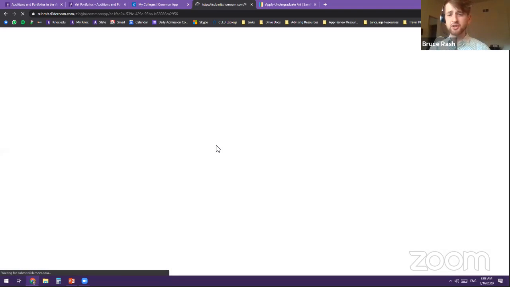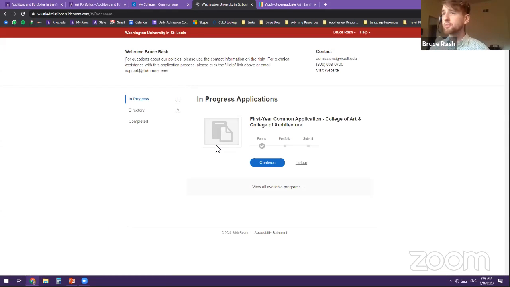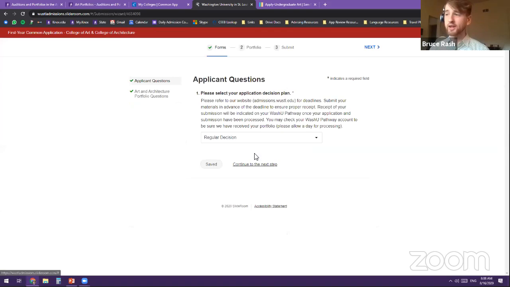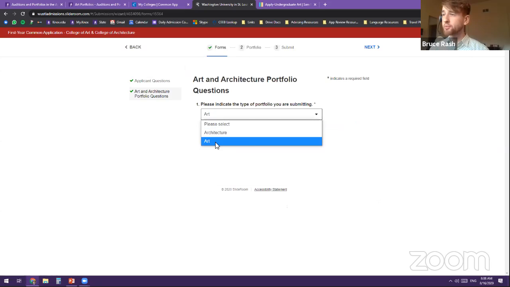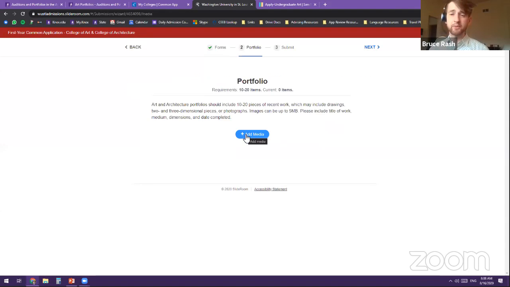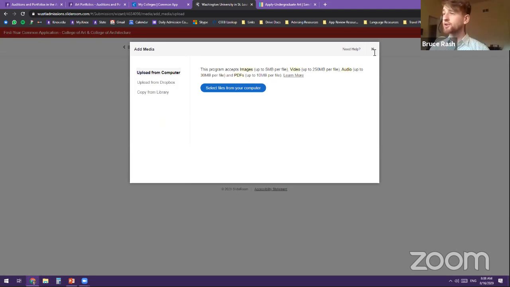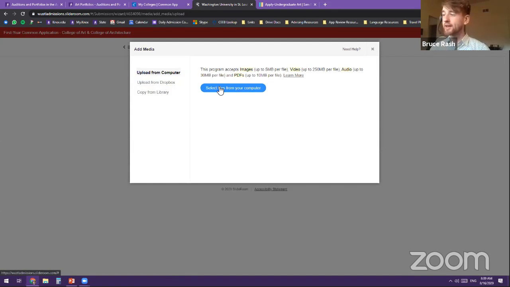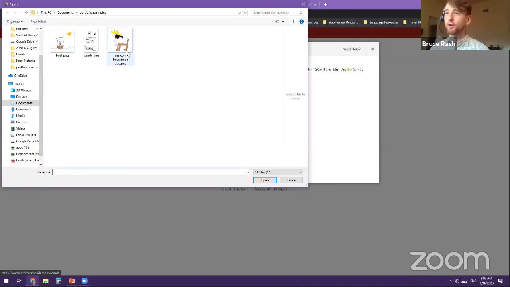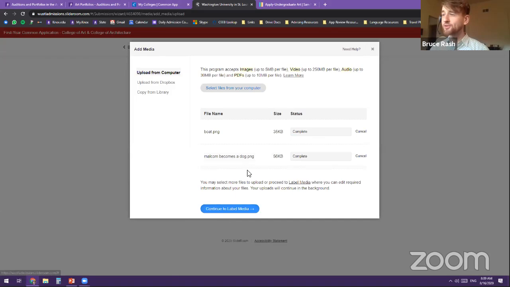Different institutions like Washington University will sometimes use SlideRoom for various different portfolios. In this case, I'm doing another art portfolio, and it's going to ask me some questions just to make sure that the applications are paired up correctly. And SlideRoom is incredibly intuitive. It's a great resource. Again, we're just going to come in here, add media. We can upload from our computer, from Dropbox. We can even copy media over from other SlideRoom applications that we have if you're applying to multiple schools that are using SlideRoom. So again, I'm going to upload 2 pieces here, these beautiful, beautiful works of art that I've done.